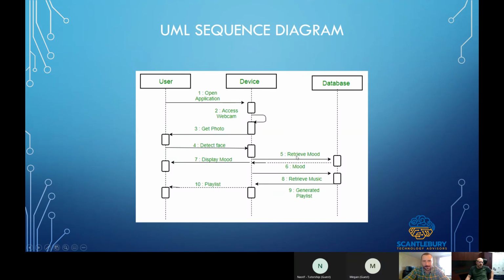This is a sequence diagram. So this is between a user, a device, and a database. This is a good smartphone example with a web database. The user opens the application. Well, the device accesses the webcam. Then it goes to get a photo. But to get the photo, it's got to detect a face, and then it's going to display the mood, right? And so you can see what has to happen in order.